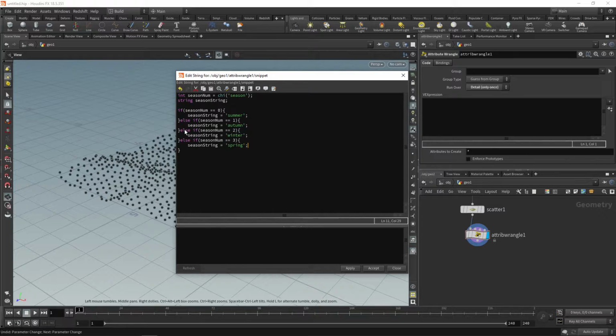Now, the reason we've used this else if is because we want to add one last else at the end. And this else over here catches everything else, right? So if none of these are met, then catch this. And of course, that would just be something like, if it's any other season, then just make season string default to something like summer, right? If it's a number greater than 3 or less than 0, just default to summer.